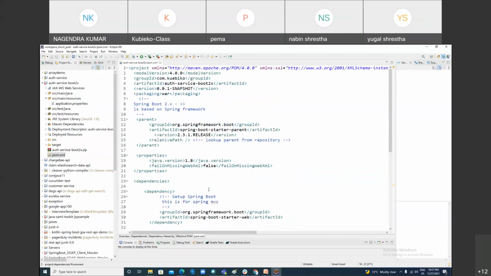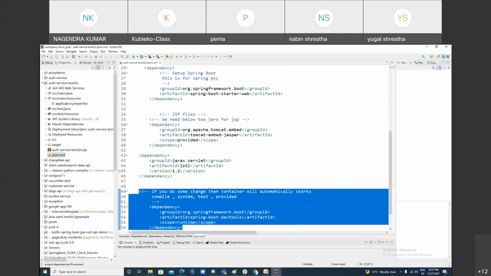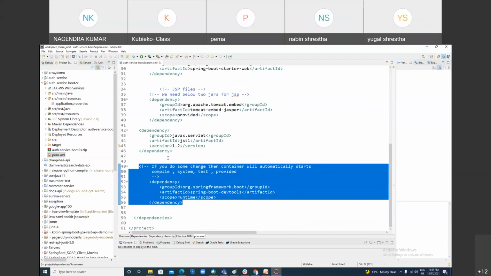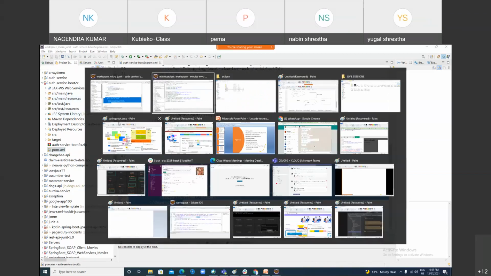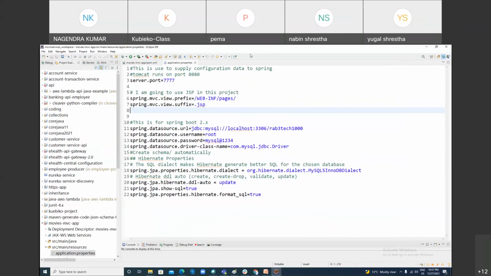Does anybody have any queries so far? Is anything not clear to you? No, sir. Okay. So as per the MVC, Model View Controller design pattern, we have already created some diagram as well.